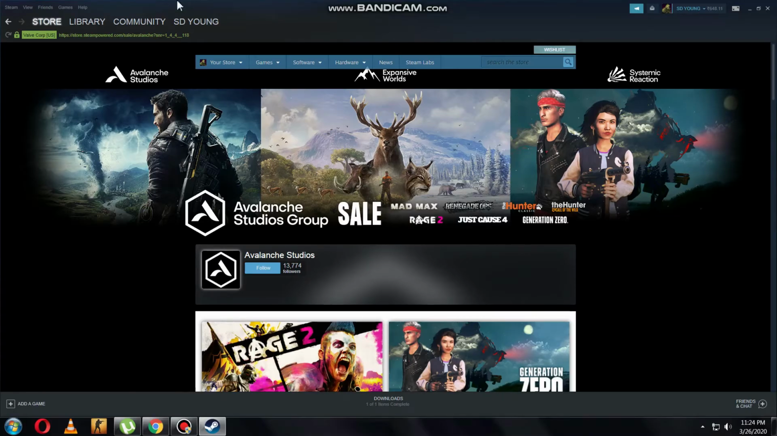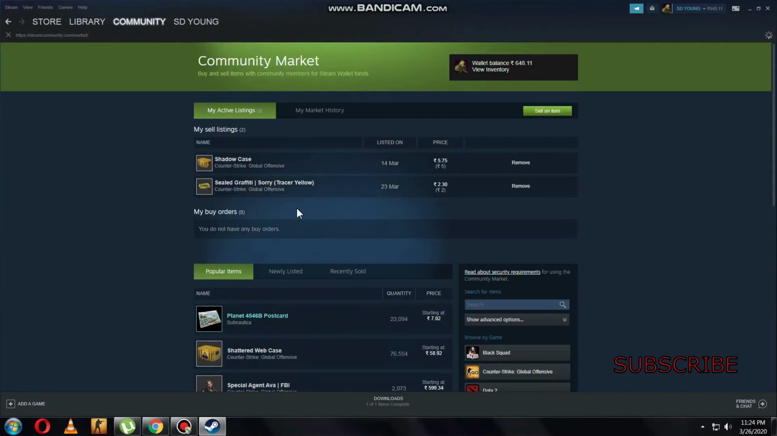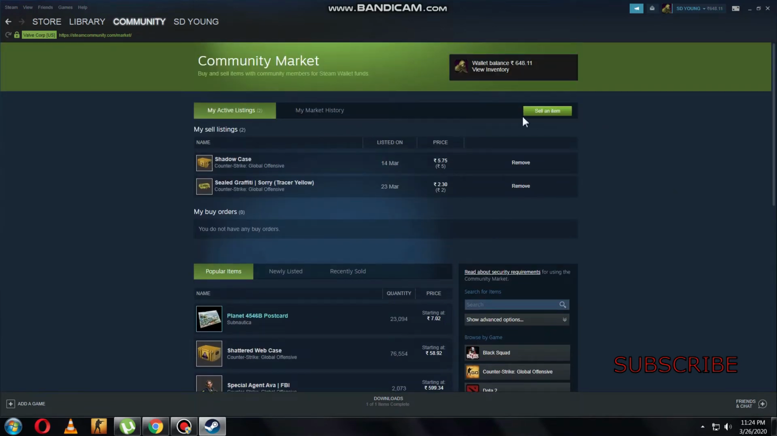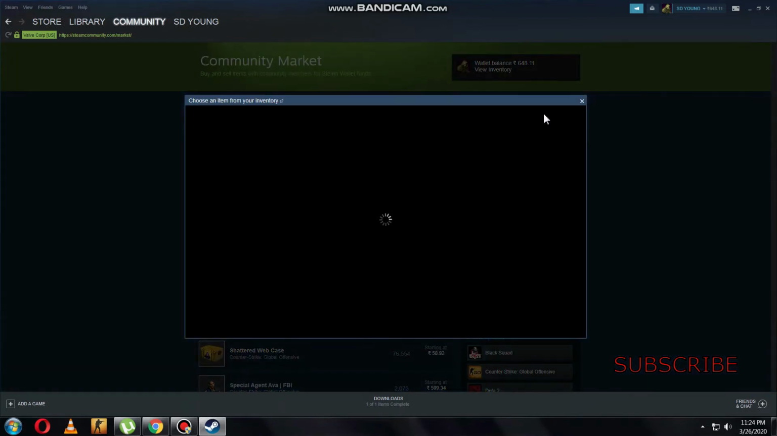First you have to activate your Community Market, and then you just need some items like CSGO skins, anything. Okay, and you just need to go to Community and click on the Market. While it's opening the market, it's taking some time. So here it is. Okay, so then you will see sell an item. Just click on sell an item.